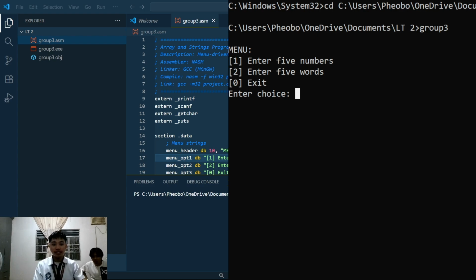First, the program displays a main menu. Notice that if we enter an invalid choice, like 5 here, the program responds with an error message. Exactly. The program then prompts us to try again, ensuring that users only pick valid menu options 0, 1, or 2. This is handled using input validation in assembly.